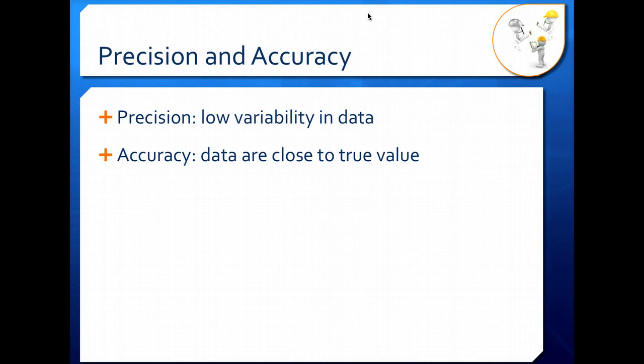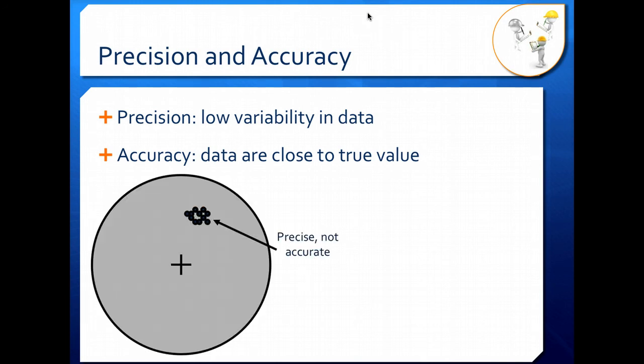The definition of precision is that you have low variability in your data. So regardless of how accurate your data are or how close your data are to the true value, they're very close together and there's very little change between your measurements. Now you can have something that is accurate, or the average of all of your measurements is very, very close to the true value you actually have, but they can be imprecise.